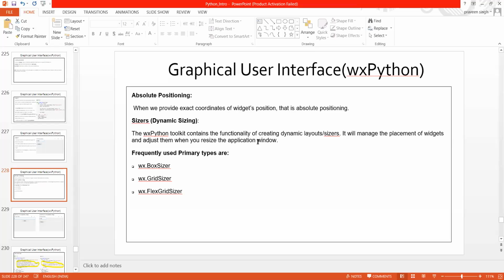Now, frequently used primary types basically are wx, which is nothing but wxPython, and box sizer. First of all, box sizer, then second one is grid sizer, third one is flex grid sizer. So suppose you wanted to make the adjustment on a box size, then you have to use this one, box sizer. There dynamically your box size has to be increased or decreased based on the application window, how you want it to increase or decrease. Are you getting my point?